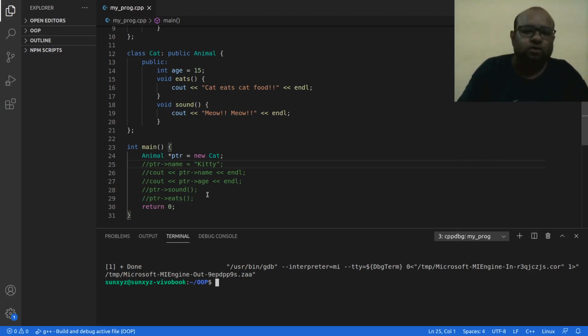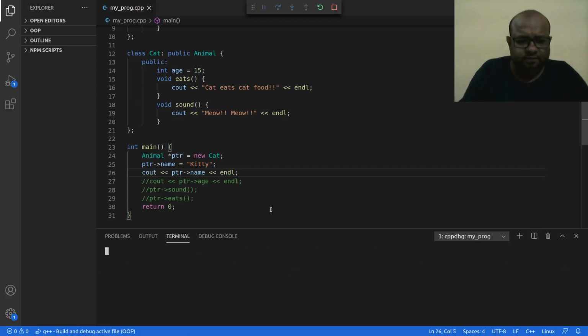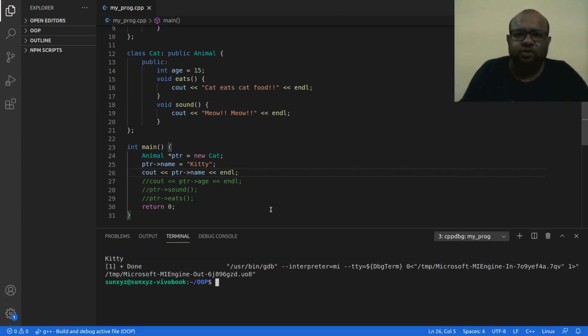So let me go ahead and do this thing. Let me set name equal to kitty, and let me print the name. Okay, so yes, fine, I have set name equal to kitty, and when I am printing the name, it prints kitty to the standard output. So this is good. My animal class pointer is pointing to a child class object, and I can use this animal class pointer to call my child class object. So that is good.